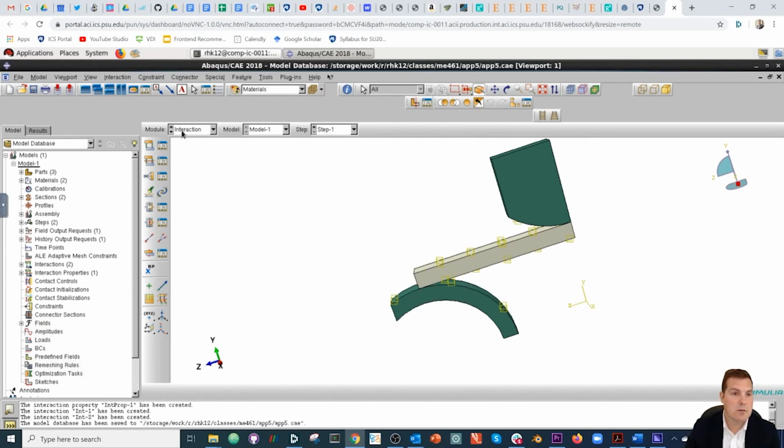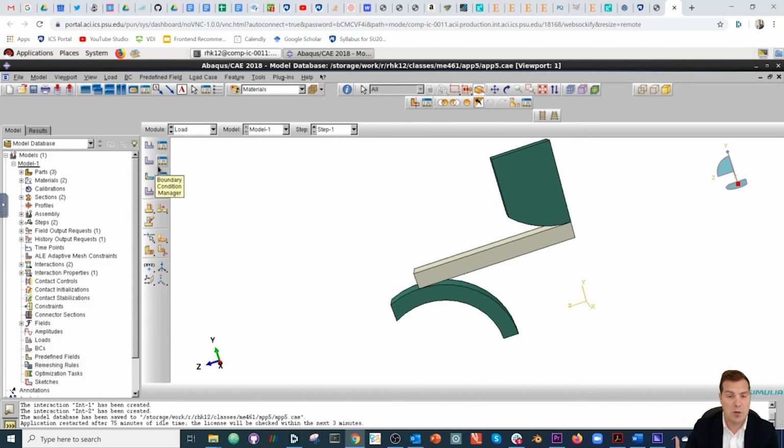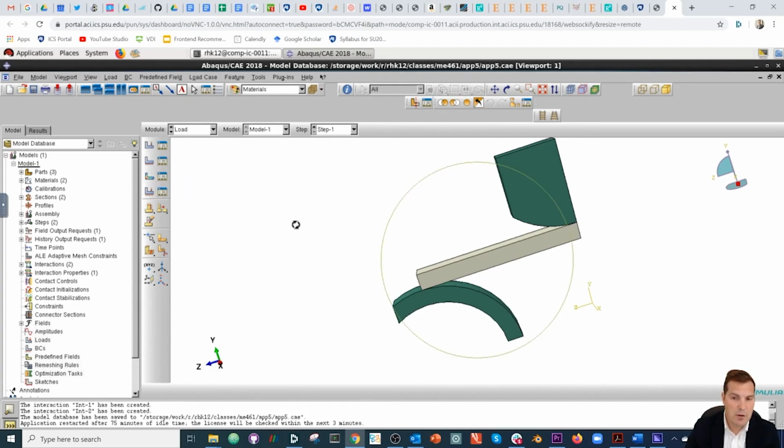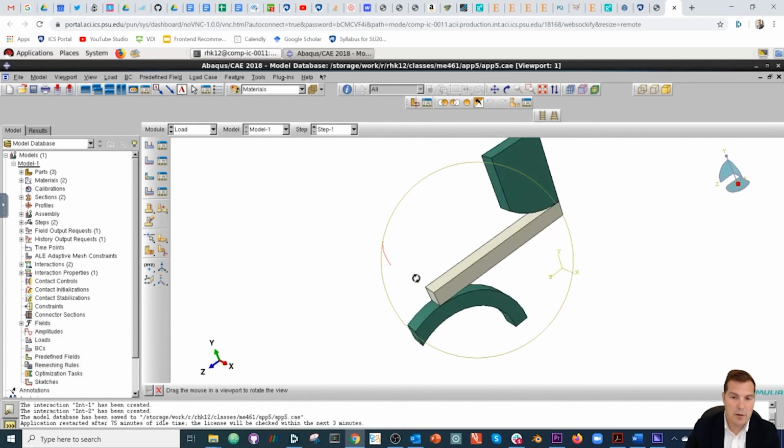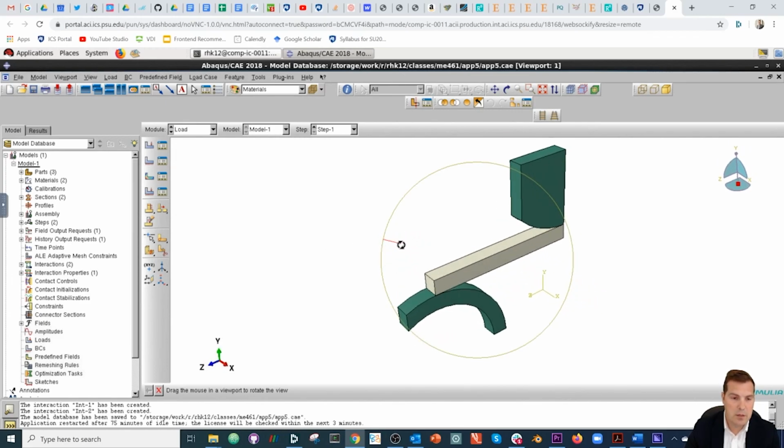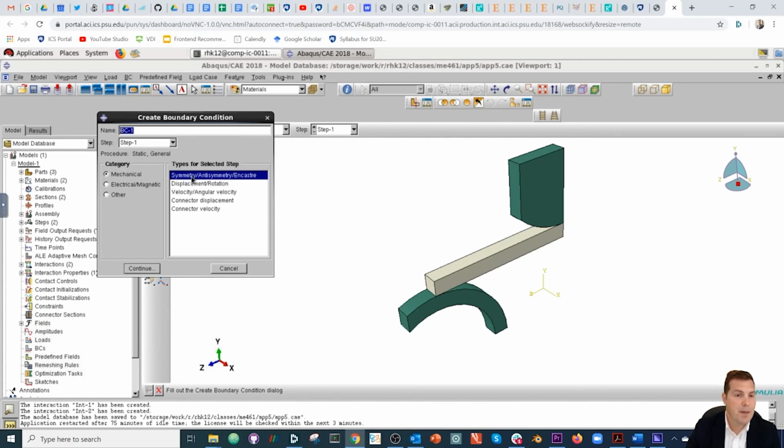Okay, our next step is to go into the load. We're going to apply the boundary conditions. We're going to start by introducing some symmetry conditions. So here we're going to align, let's align our part like this. Okay, so X, Y, Z. Okay, and then what we'll do is we're going to create a boundary condition. We'll go to displacement rotation. There are a couple ways to actually do the symmetry condition. I just manually created it here.